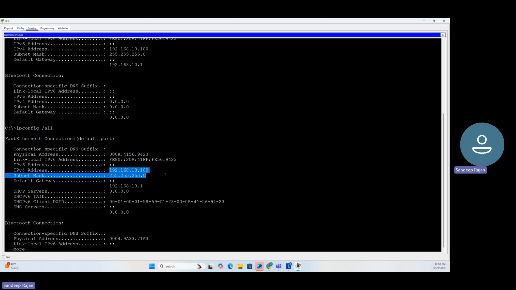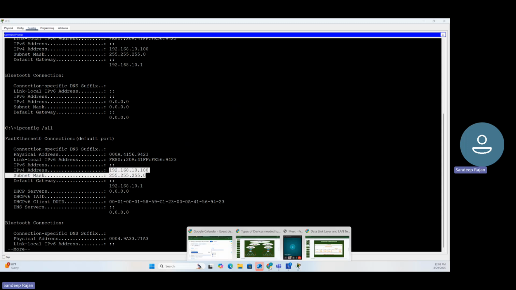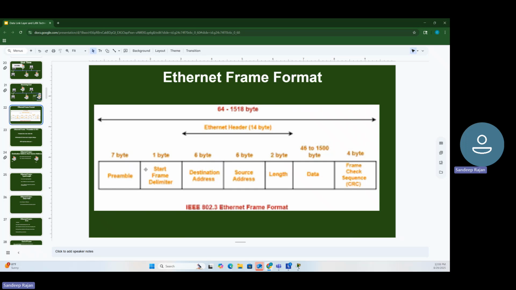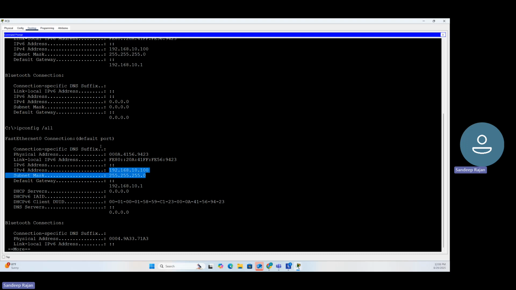And based on that MAC address, I will now create a frame, as we have just seen in the data link layer. It knows its own MAC address. If you go back and see, the source MAC address is going to be the PC's MAC address, and the destination MAC address is going to be the one that the router sends back to that PC.